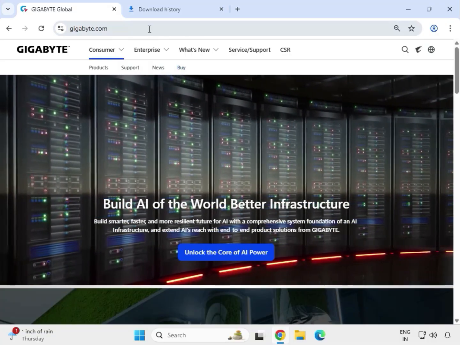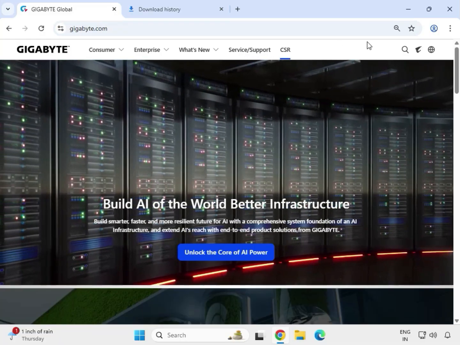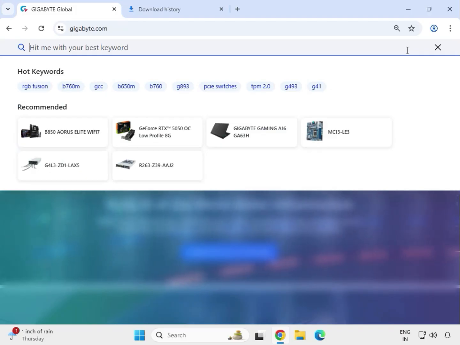So first we have to come to this website, www.gigabyte.com. This is the official website, so you can download the drivers. Then click on the search icon, then enter the model number, H470M space K, and then hit enter.